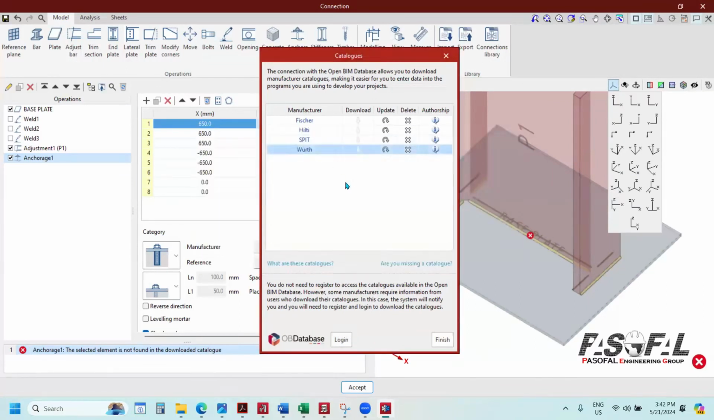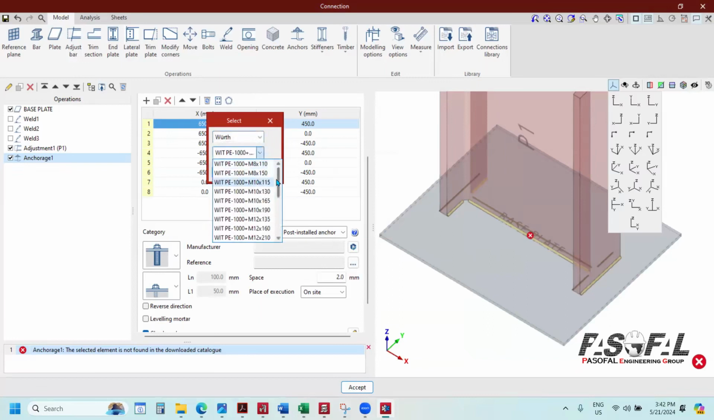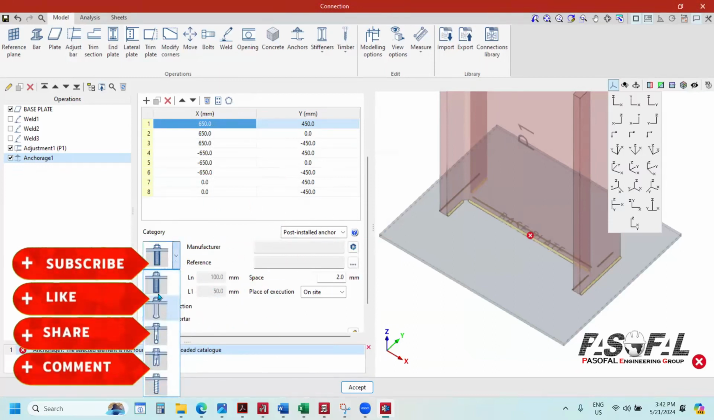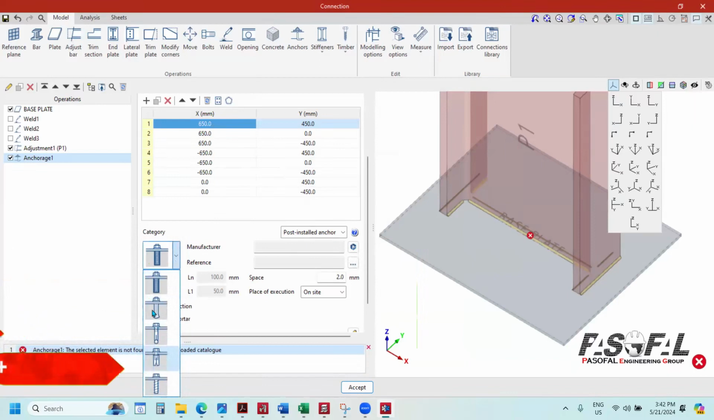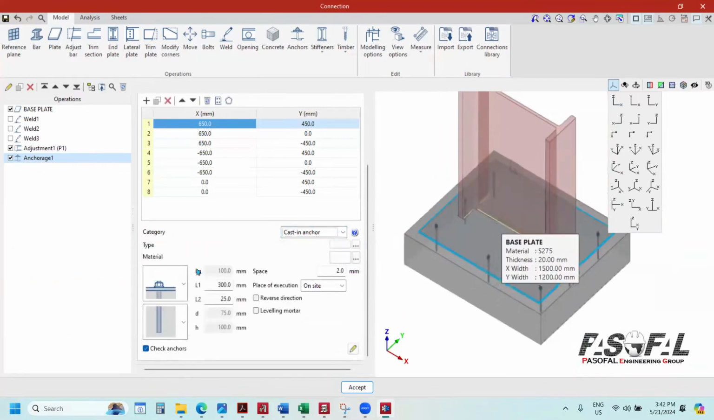the anchor types that you have in this post-install anchor. Here you can go to Fischer or Hilti, or Spit or Würth, and then here you have different anchor types, which are already manufactured, and different types of anchors for top location and also for embedded location. So let me go back to cast in anchor here.